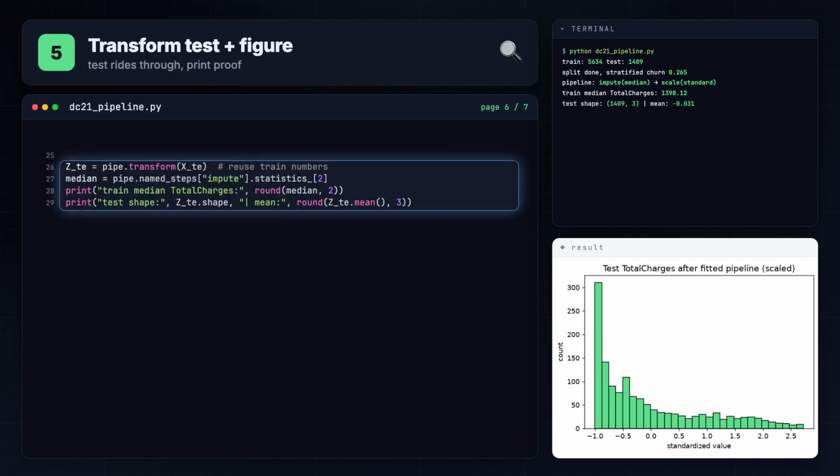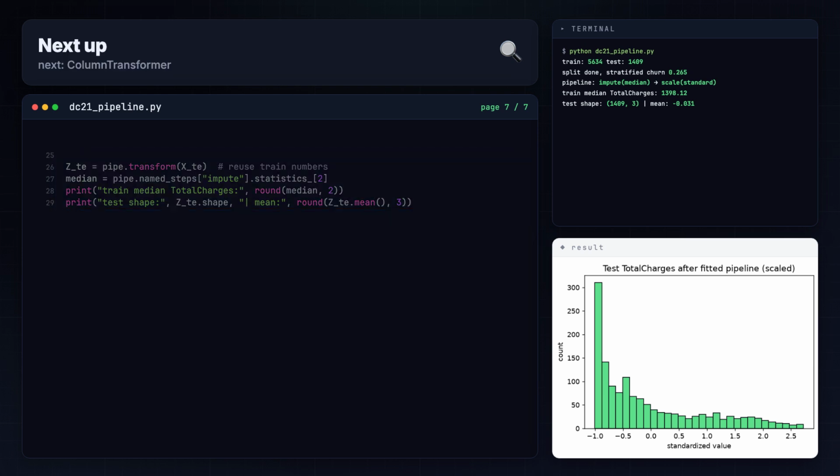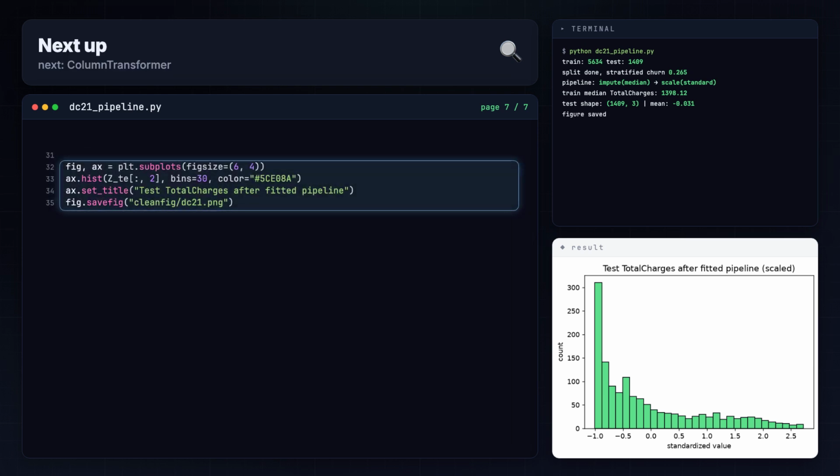Then transform the test set through the same fitted pipeline. Test rows get imputed with the train median and scaled with train statistics, 0 leakage, and we print the proof. 1 object, 1 fit, leakage gone, but telco has numeric and categorical columns that need different treatment. Next, routing each type down its own branch with column transformer.